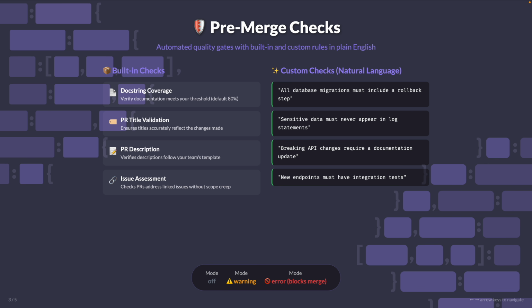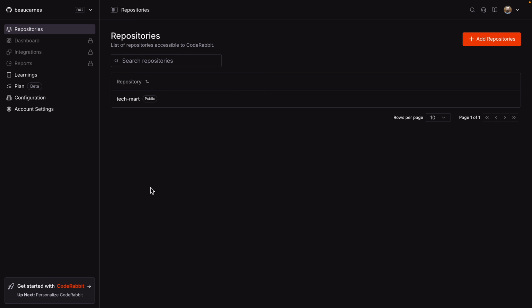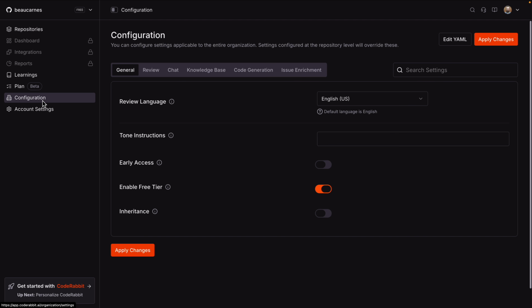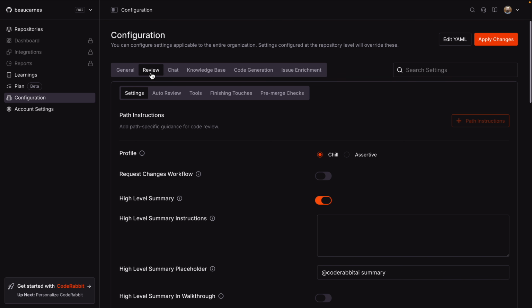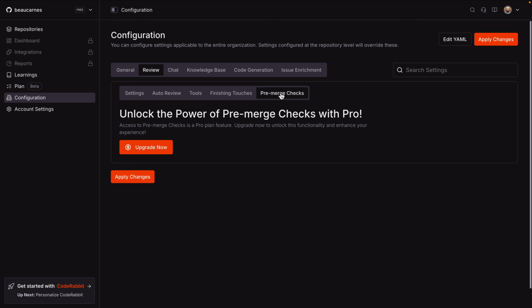Next, I want to talk about pre-merge checks. This turns CodeRabbit from a helpful reviewer into an actual quality gate that can block bad PRs from merging. Let me show you a real example. I've already created a PR on TechMart that adds a loyalty program feature. But before we look at the PR, let me show you how to turn on pre-merge checks. So in CodeRabbit, you can go to Configuration and then click Review, and then we can click pre-merge checks, and this is where you would turn it on.